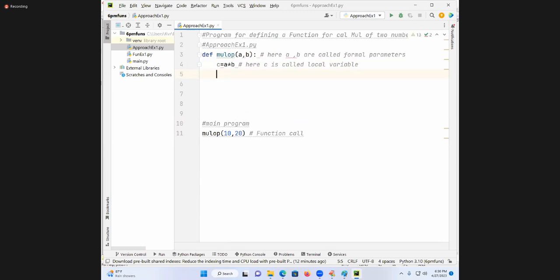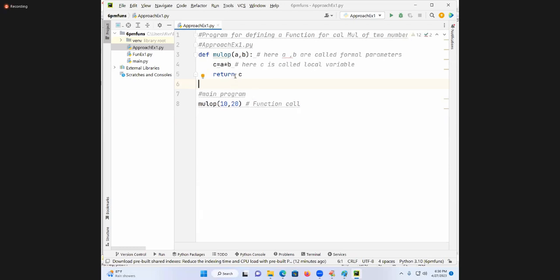Next I'll say what? Return. Return what? C. Right. Because I'm talking about this thing in four ways. Now, once you return C, return is a keyword. Return is a keyword used to return the result of the function to the function call.